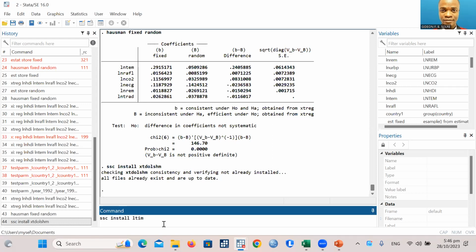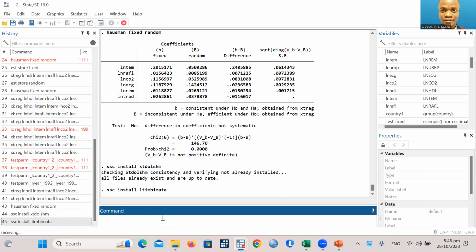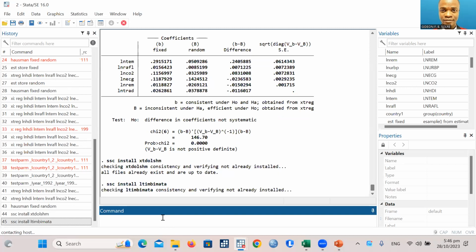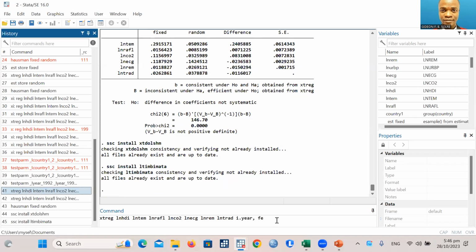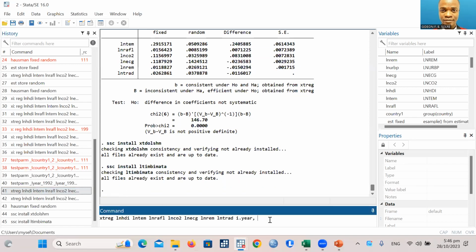LTIM, VIMATA. Okay, install that one too. So once you have this installed, then it's easy for us to do our DOS estimation. Once you have this installed, this is quick. So let's try to run that quickly.